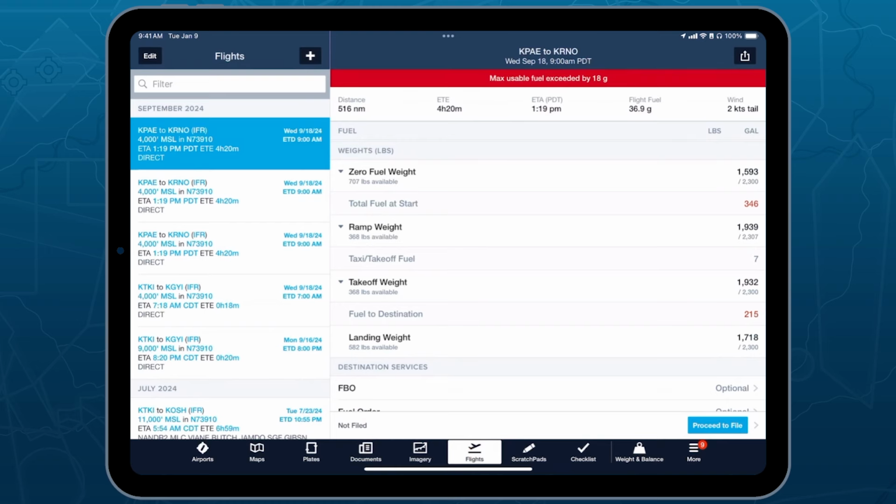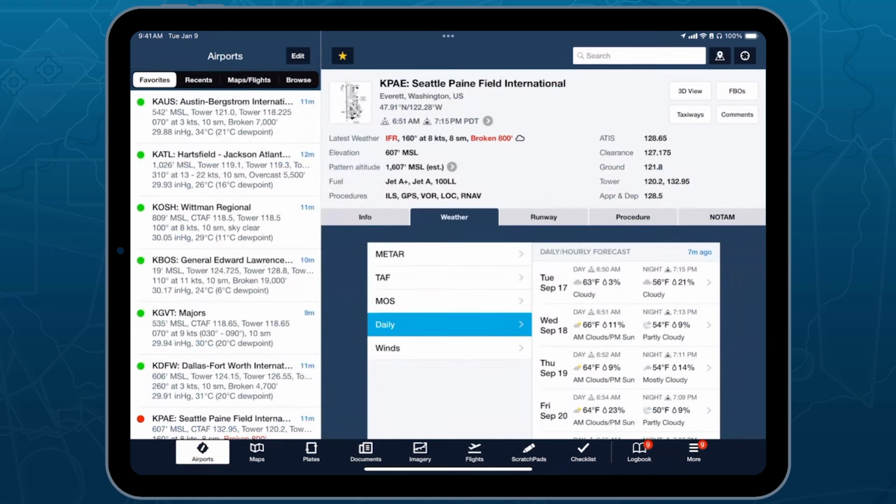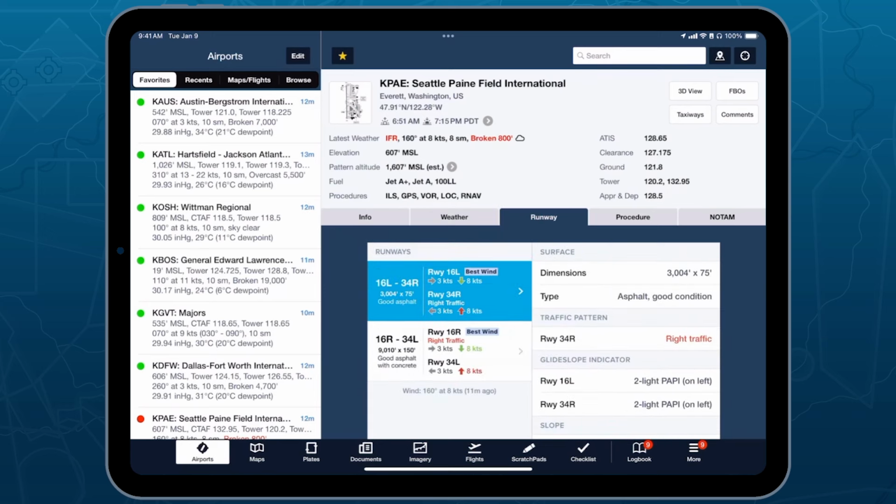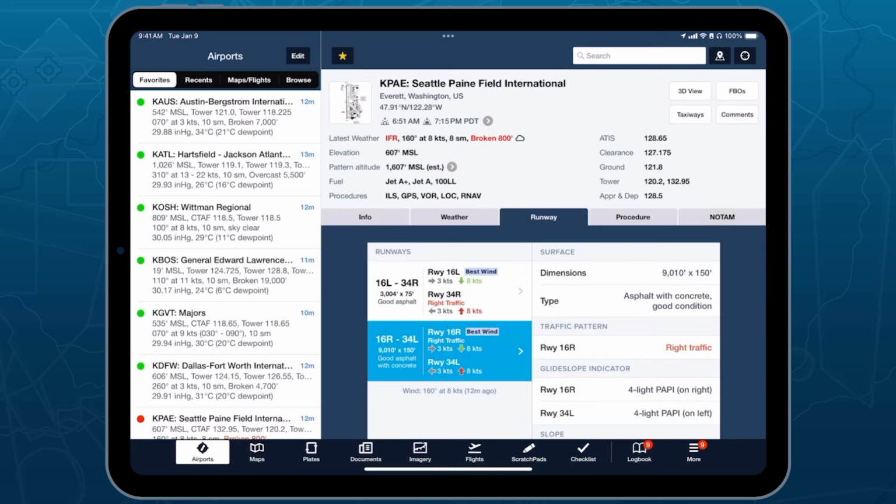Now let's move back to our airport view and look at the runway data. This is the same place we went in our VFR flight. We can come in here and see that it looks like we've got best winds on the short runway headed on 16 left. If I want to fly into 16 right with the 9,000 foot runway, 16 right is giving me the best winds. And I see I do have these two runways.